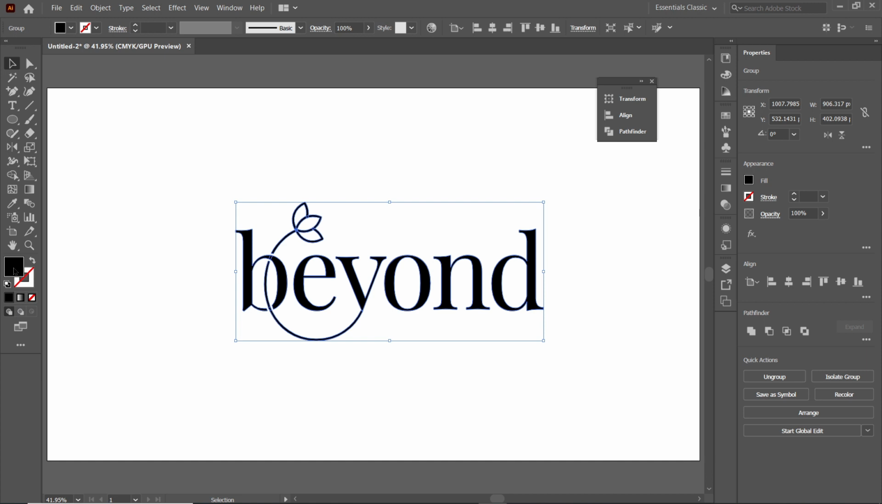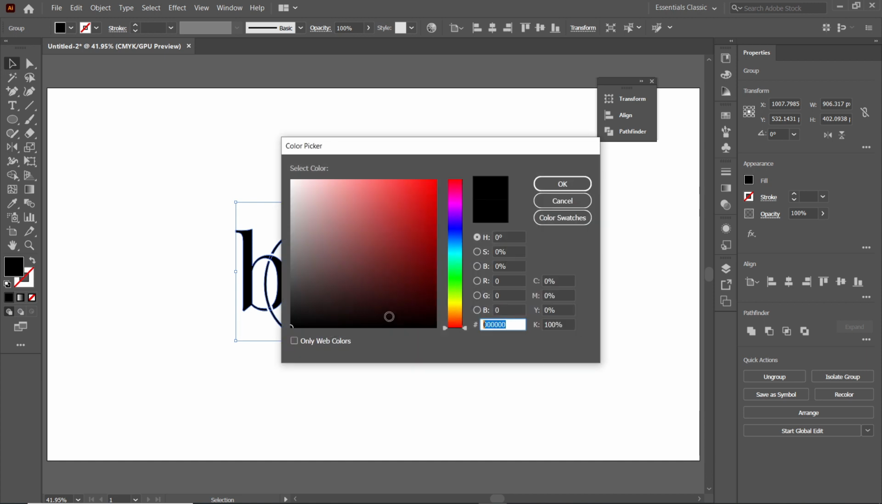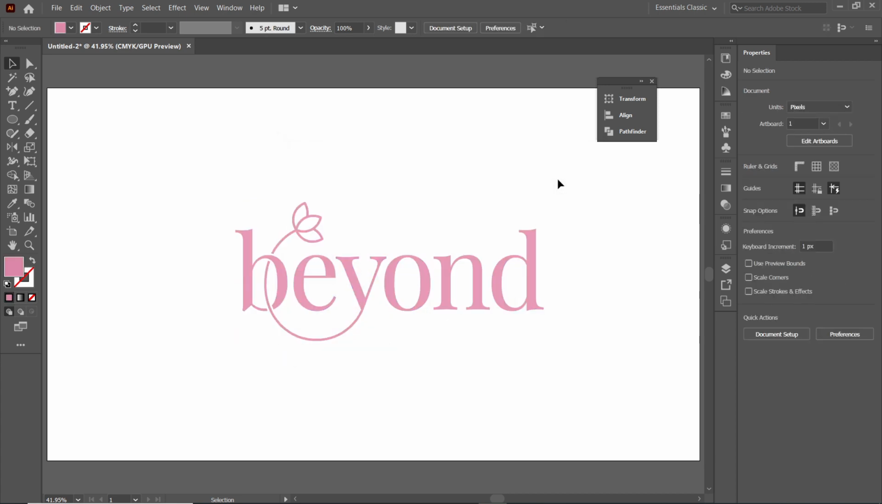Then select this color menu and apply the color code DE87AA. And this is our final typography logo. And now we will continue with the design of a simple presentation.